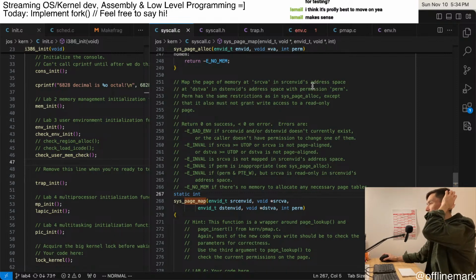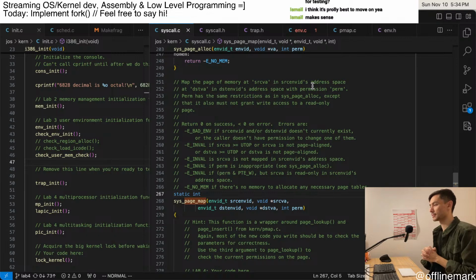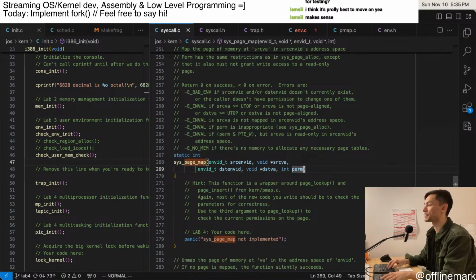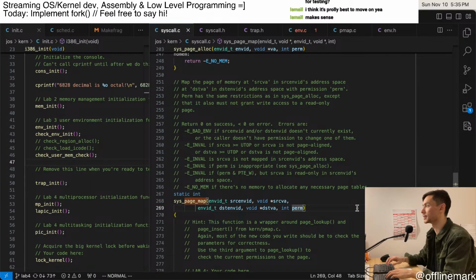Meaning that if you have a source virtual address, a source page that's not writable, then on the destination end it should not also be made writable. So perm is the permission to give to the destination. So technically it should be called dest perm or something like that. I might even just do that rename. Maybe I won't. Okay.